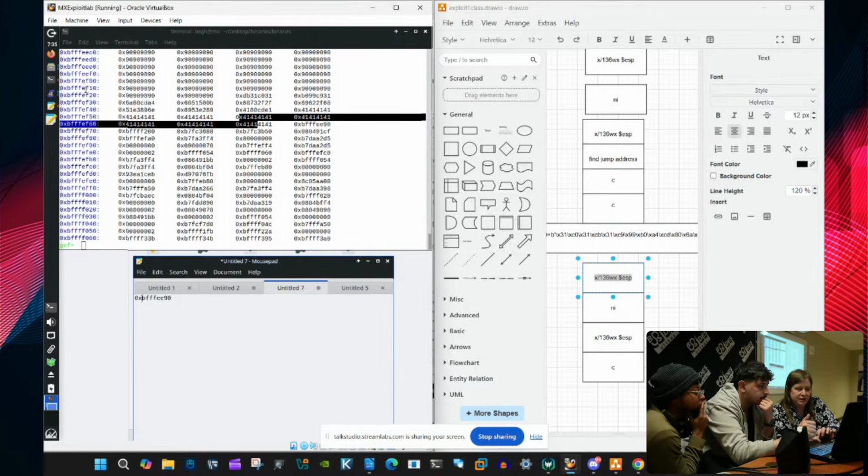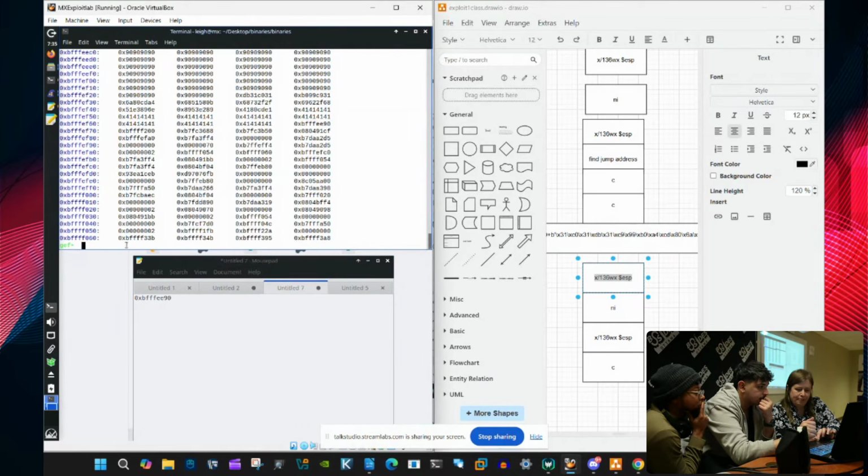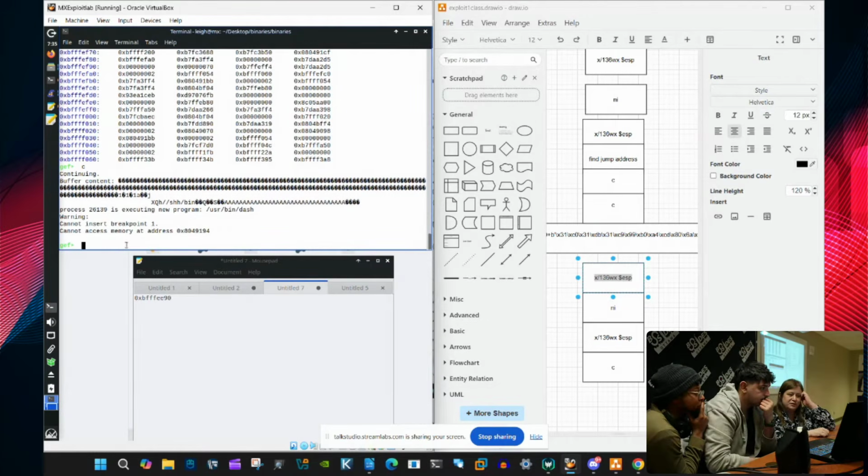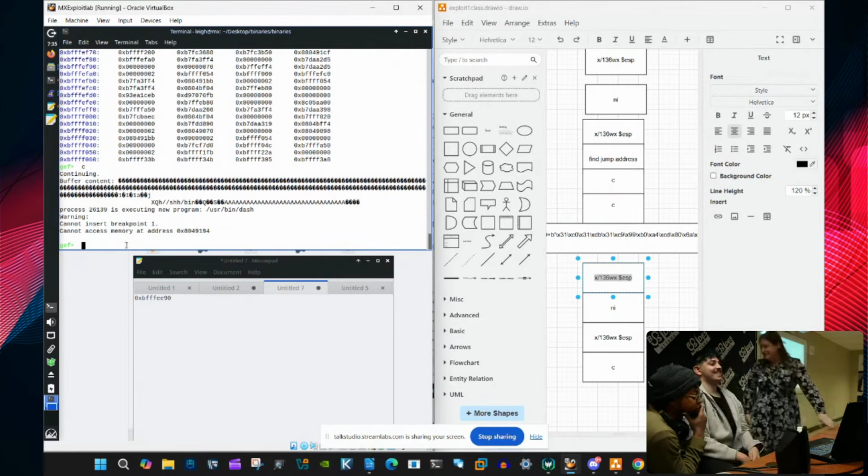Okay, so now the program's going to crash. It's going to hit this address, jump back up to here, go through these NOPs, execute the shell code, take over the system. So just hit C. And boom, you just took over the server. Wow. You own it. Easy as that. Cool.